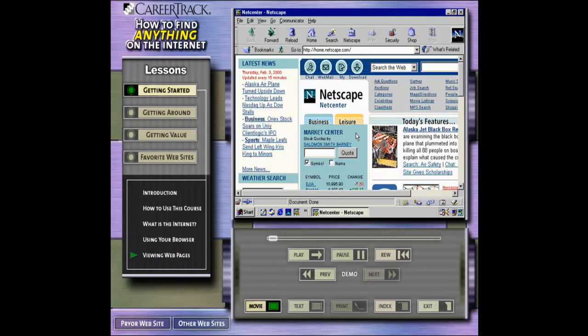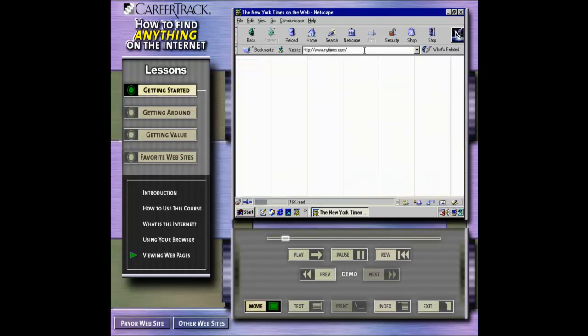The web is a great source for news, so we'll begin our browsing by visiting the New York Times website. One way to get to a web page is to type and enter its address, also known as its URL, here in the address box. We click in the box and type the URL of the page we want, www.nytimes.com. Then we press Enter, and the page displays.